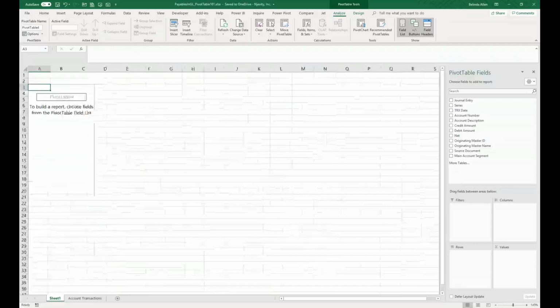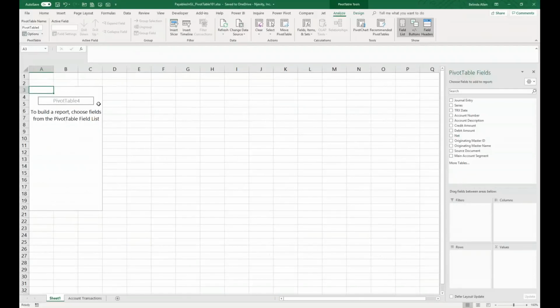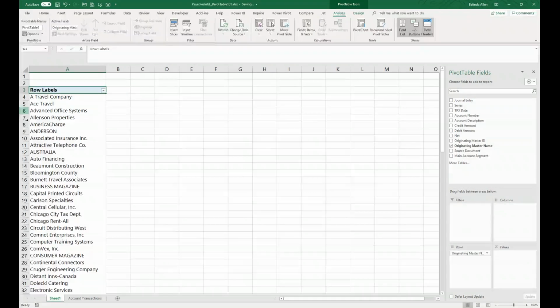So now here I am in the same kind of screen we saw on my slide deck with the pivot table canvas on the left and all the pivot table fields on the right with my 4 components: filters, columns, rows, and values. And now all I have to do is begin populating. Now in this one, what I'm going to do is grab the originating master name into rows, and there are all my rows. That's how quick and easy that is.